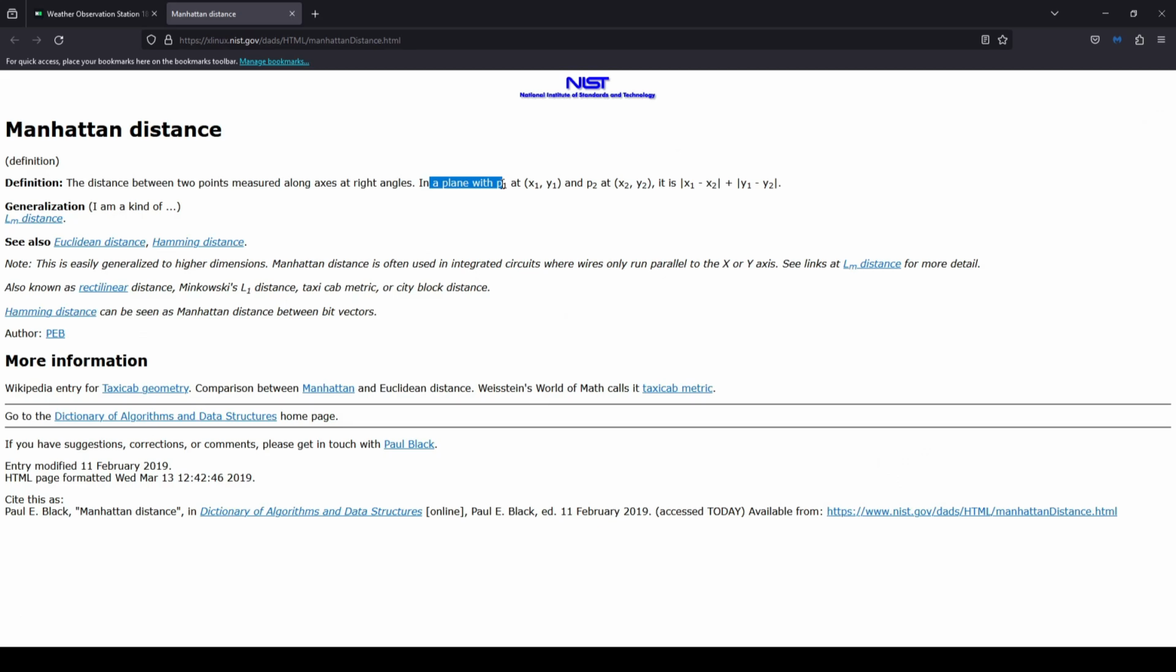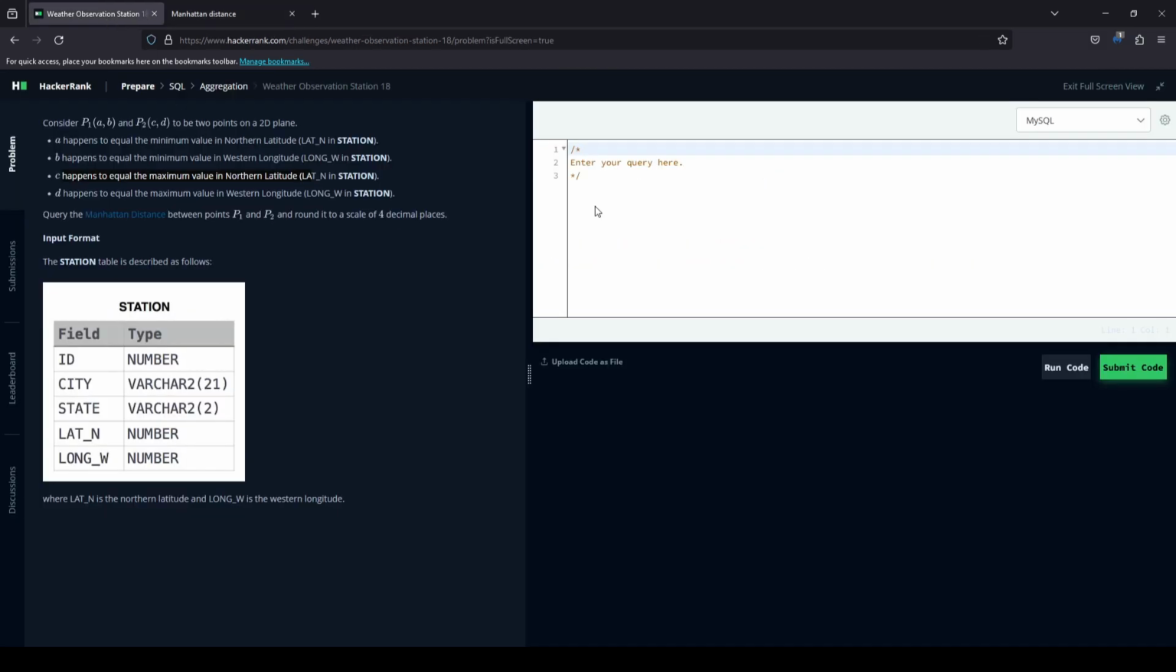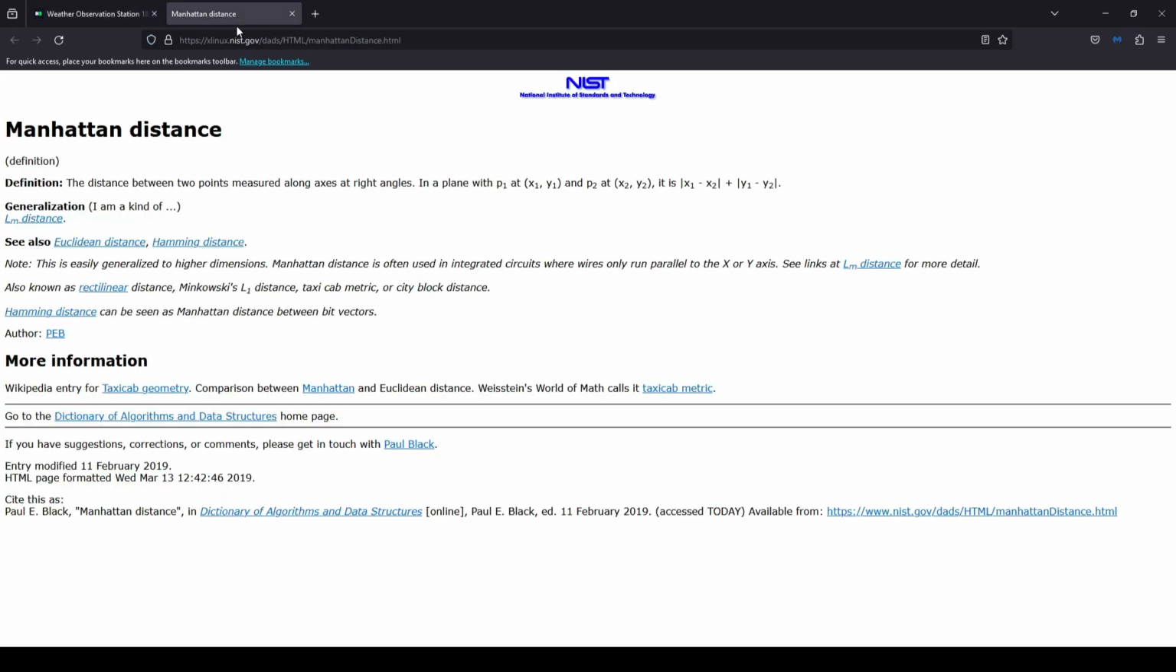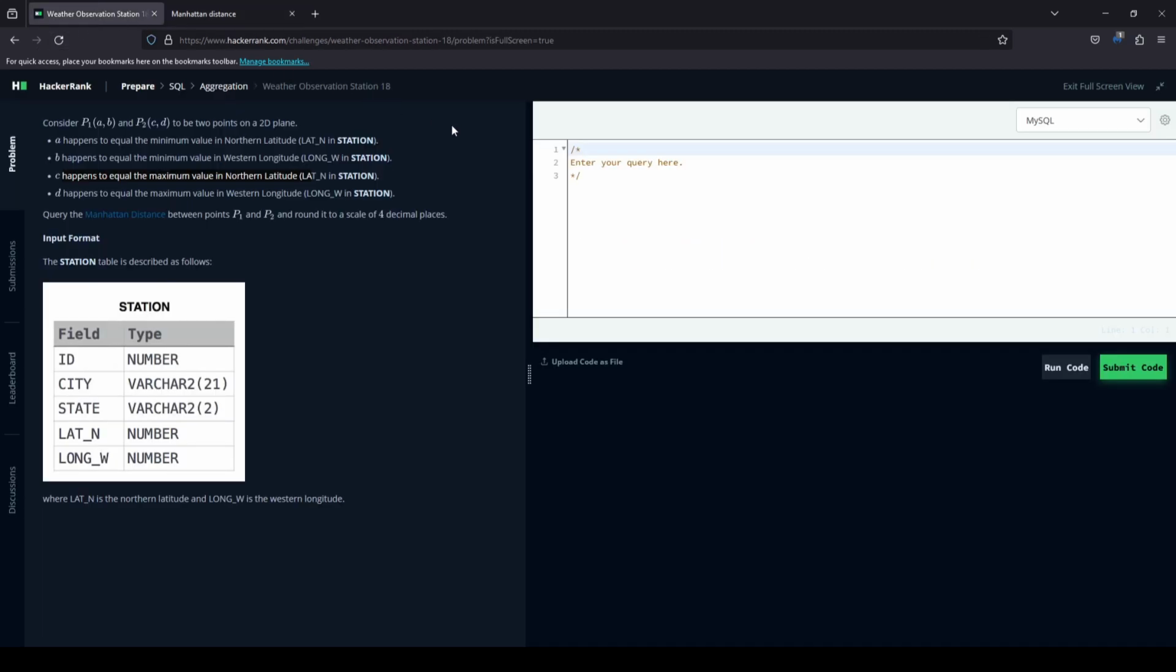It's in a plane where P1 is at x1 and y1 and P2 is at x2 and y2. So it is the absolute value of x1 minus x2 plus the absolute value of y1 minus y2. So x1 minus x2, plus y1 minus y2.